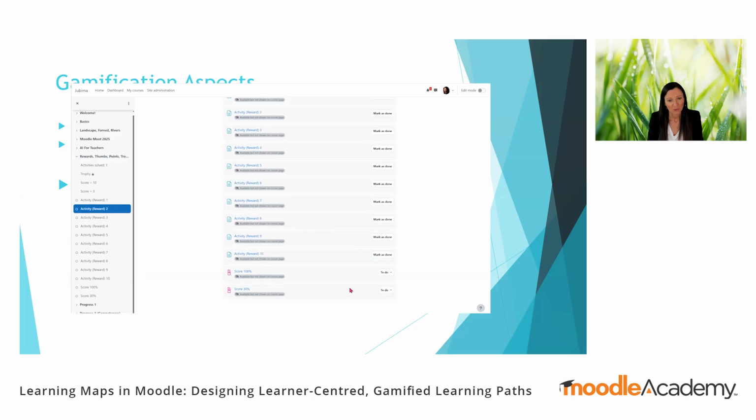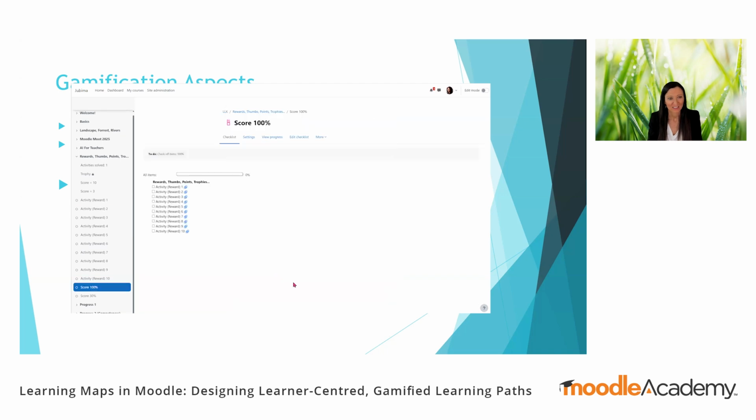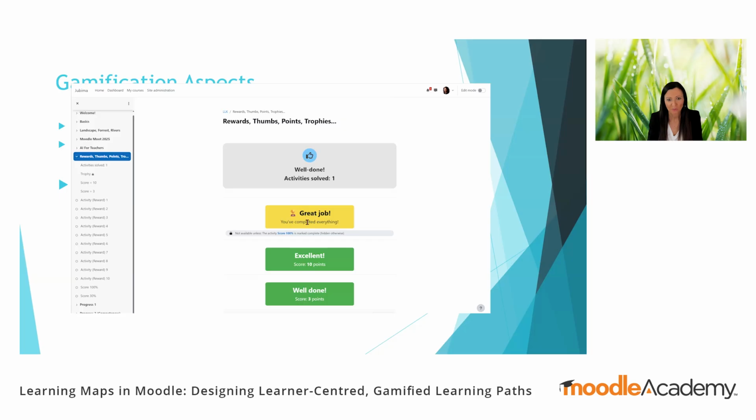You would create a checklist, if you have that plugin installed. I'll just click onto that and say, if they do all the 10 activities which are on the map, then they have completed the checklist. And that's what you use then to make this "great job, you've completed everything" message displayed. You can see here that it says not available unless the activity score 100% is marked.